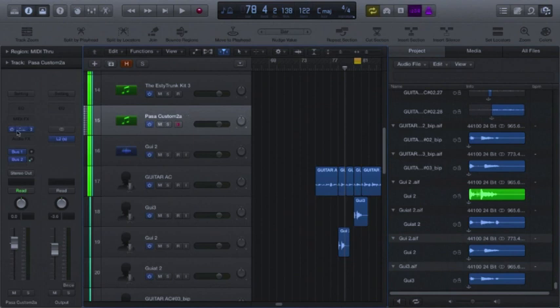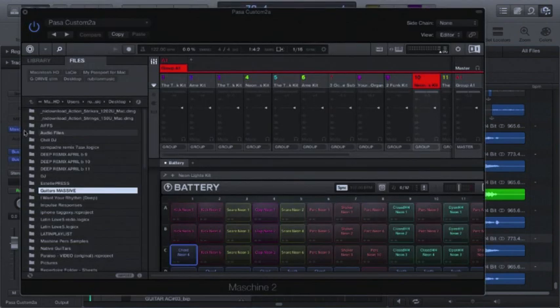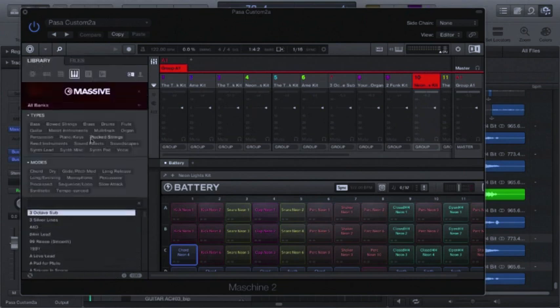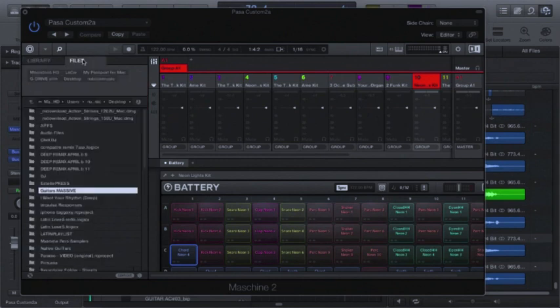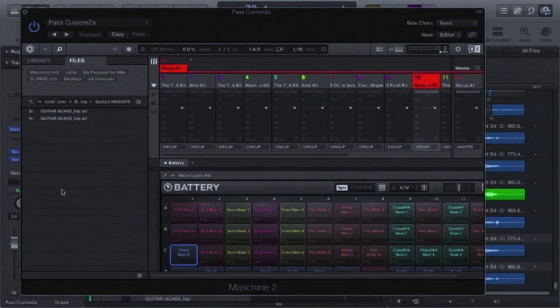So let's go back to my Maschine screen, and we'll see before we were on library here, but now we're going to flip to files, which is where all of our personal files are stored. Let's open files. You can see it's got my entire messy desktop on there, but the one we want is Native Guitars. And you can see now they're like little audio samples, just like any of the samples that we'd be using inside Massive generally. So let's see what we've got.